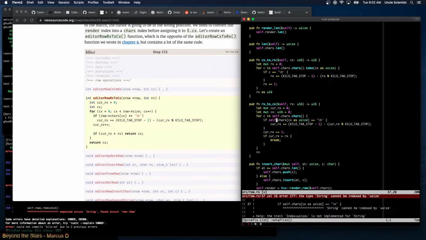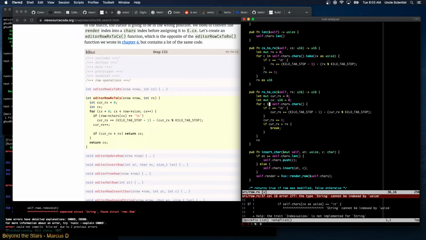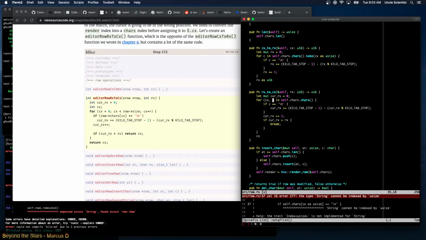And then we can say this, if c is equal to tab, then cur_rx is that. Yeah. We do need to increment cx though each time through the loop. So maybe we do cx, c in self.chars.chars.enumerate, and then return cx as u16, like that. Oh, we can't do that. We can't do that, right? Because we want to. Okay, we can say return cx as u16 here, and then we can just say return self.chars.len as u16.